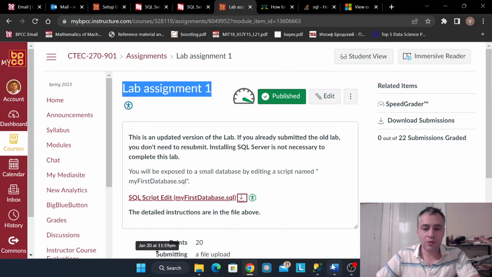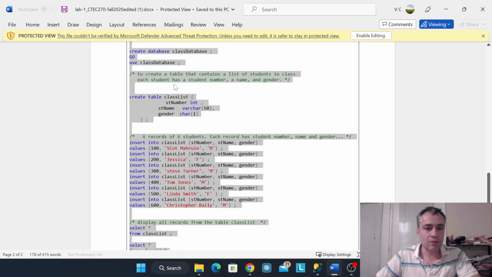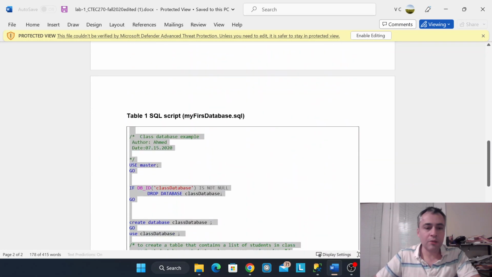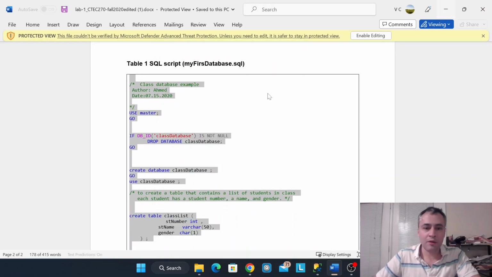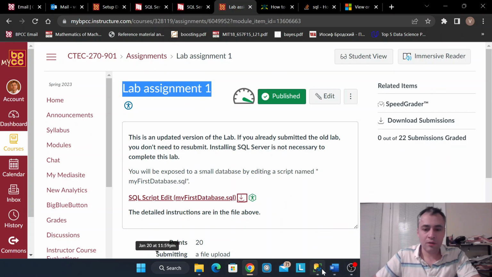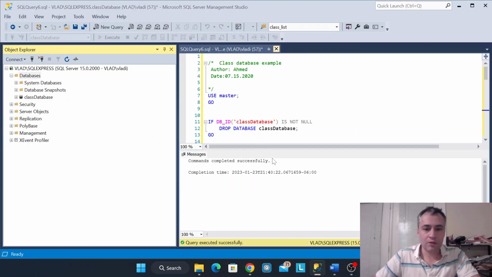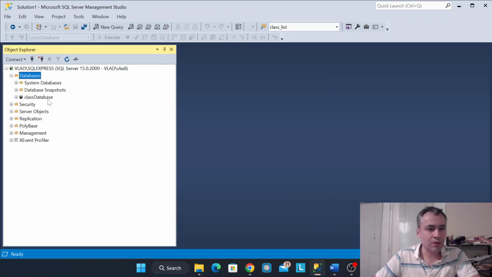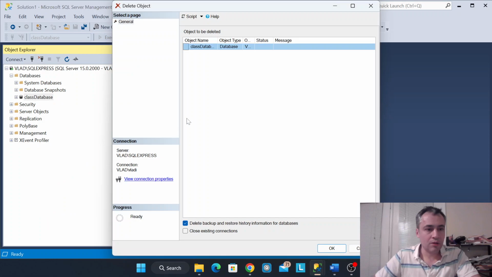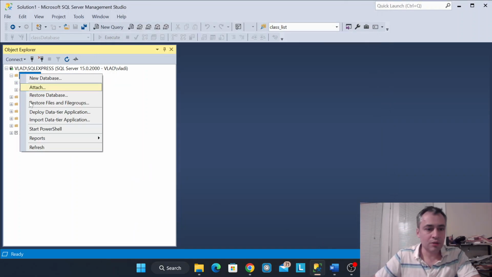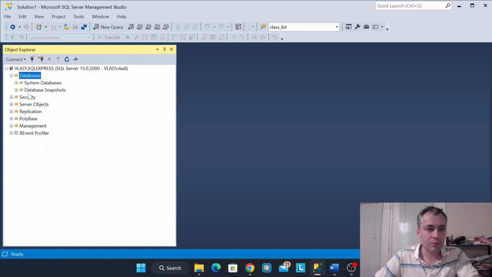When you download it, it opens in Word, because it's a doc file, and you scroll down and copy this code. Then you actually start a clean file. Before you do that, maybe it's a good idea to remove the old database. So delete class database, and don't forget to close the existing connections in case you have any. Now it's deleted. Let's refresh and double check. Well, we already see it's deleted.